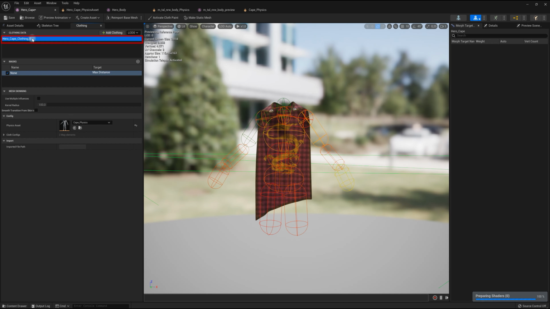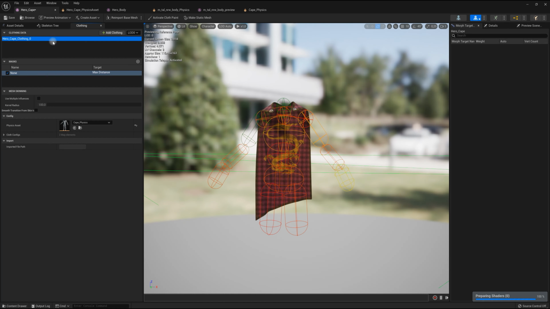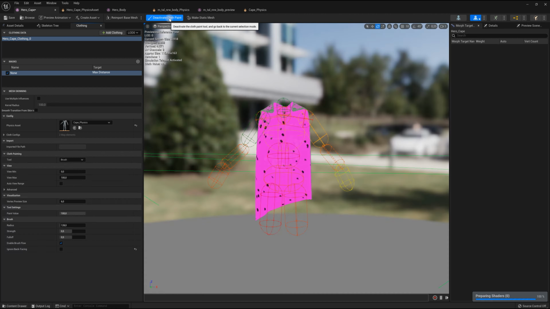This newly created asset will now appear in the Clothing tab. This is the asset where all your vertex weights and cloth physics parameters are stored. You can create several of these if necessary, by the way. Next, before we do any weight painting, we need to assign this clothes asset to the skeletal mesh. Right-click on the cape and select Apply Clothing Data. So, now let's select the clothing asset and click on Activate Cloth Paint.